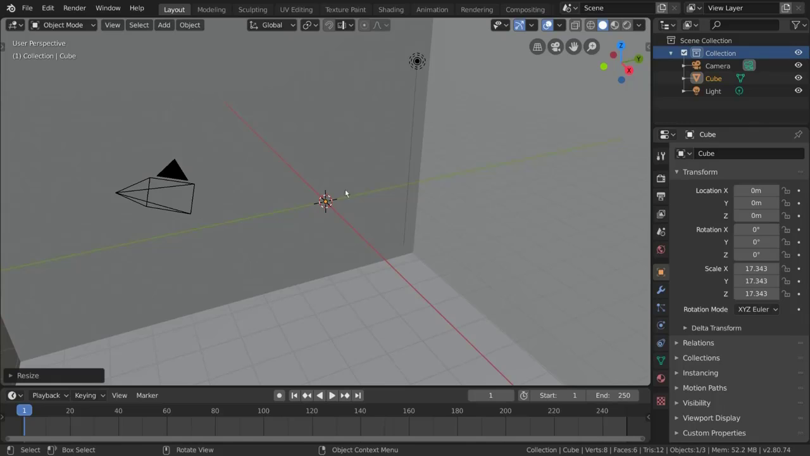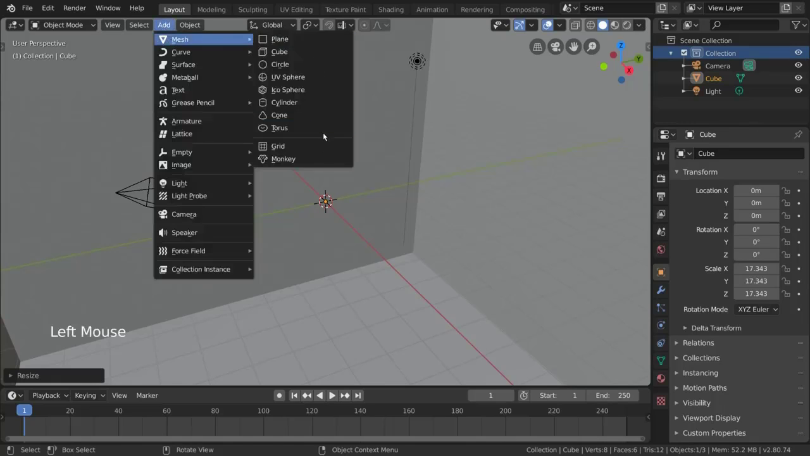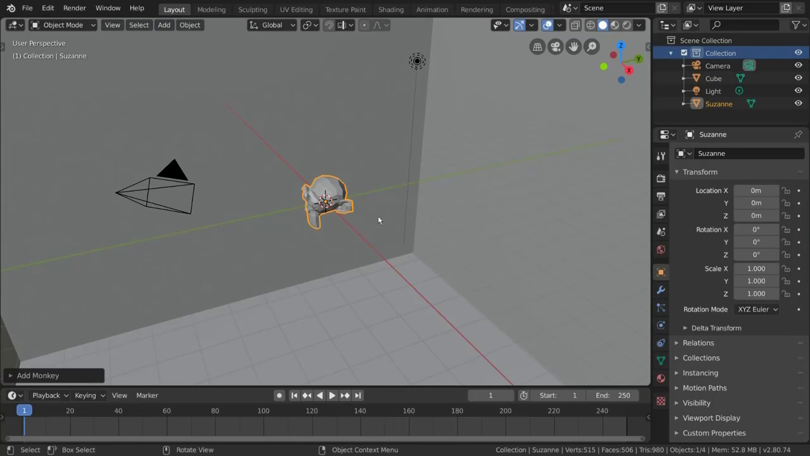Then I'm going to add a new object, monkey. This monkey, also known as Suzanne, will act as our character. If you take a look at the outliner, you can see that our monkey has already been added to our existing collection. Whenever you add objects in the 3D viewport, keep in mind that they will be added to whatever collection you have selected at the time. In case you can't see any objects in your outliner, your collection may be collapsed down to a single line. This is done by clicking this arrow on the left of the collection name.